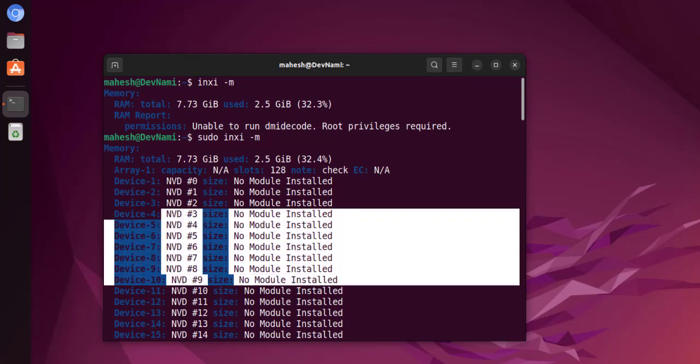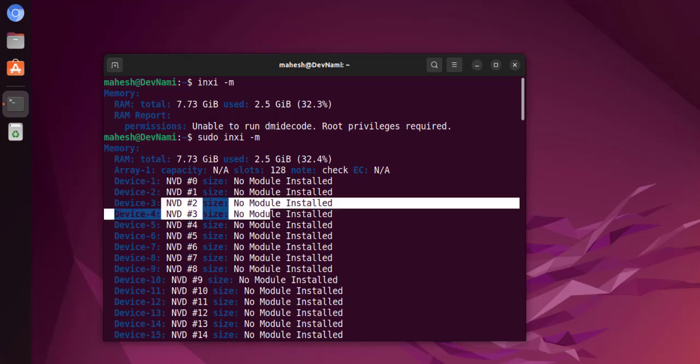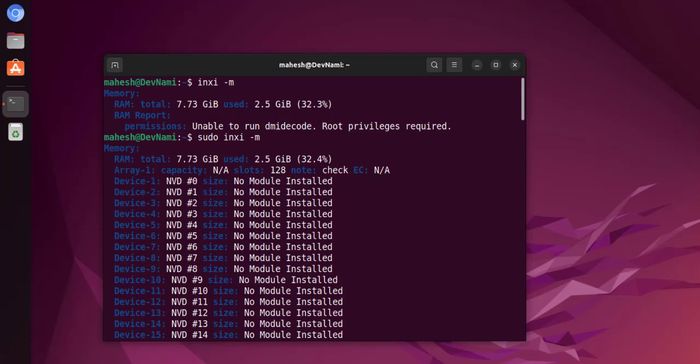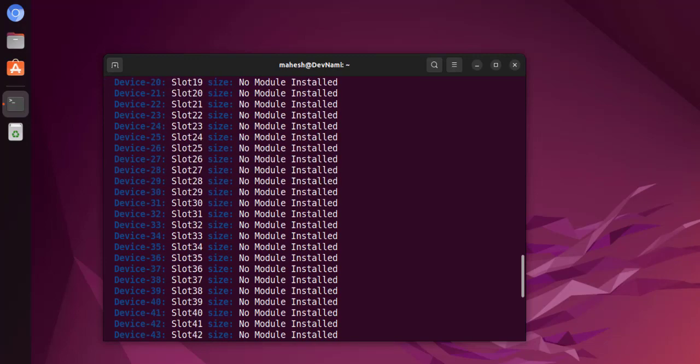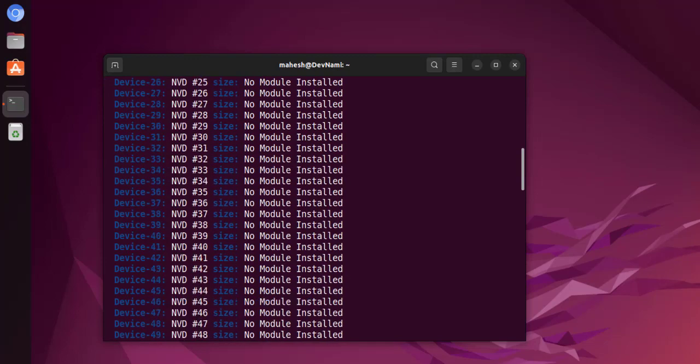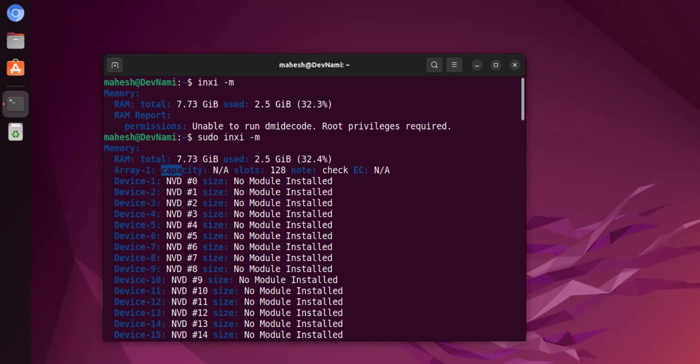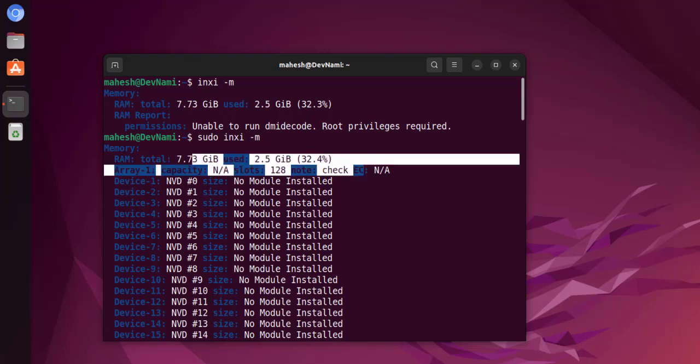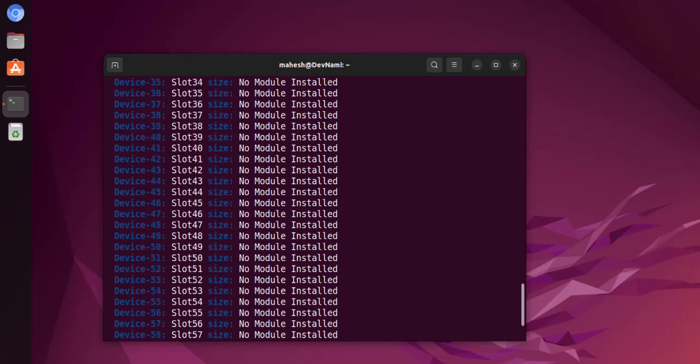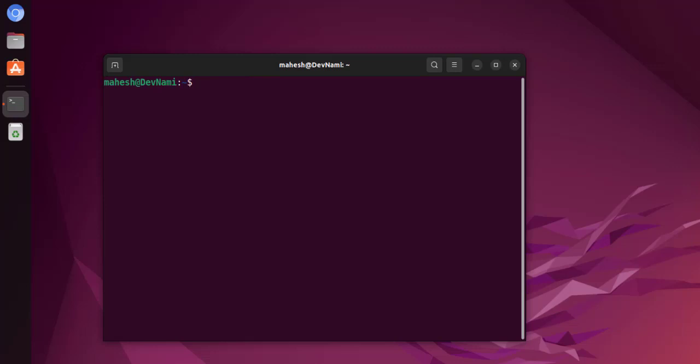So excessive information here. Apart from your device, the slots are not being used. So only a single slot is being used, that's the data you get from this.